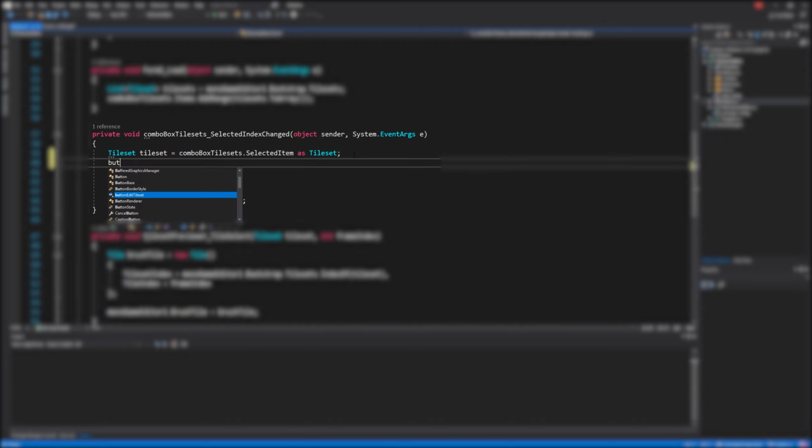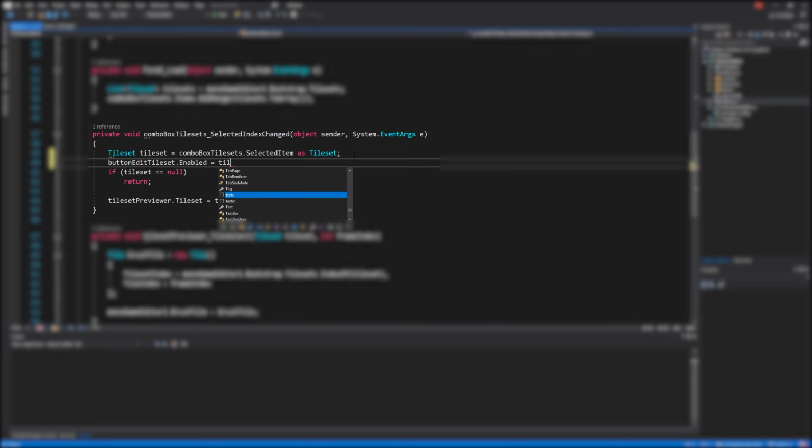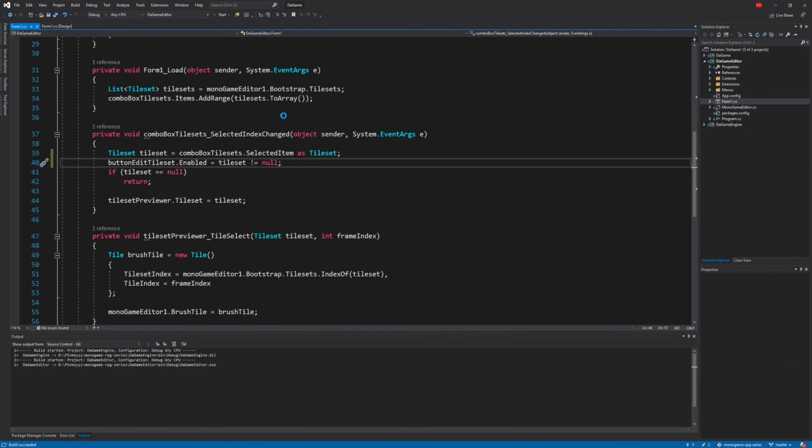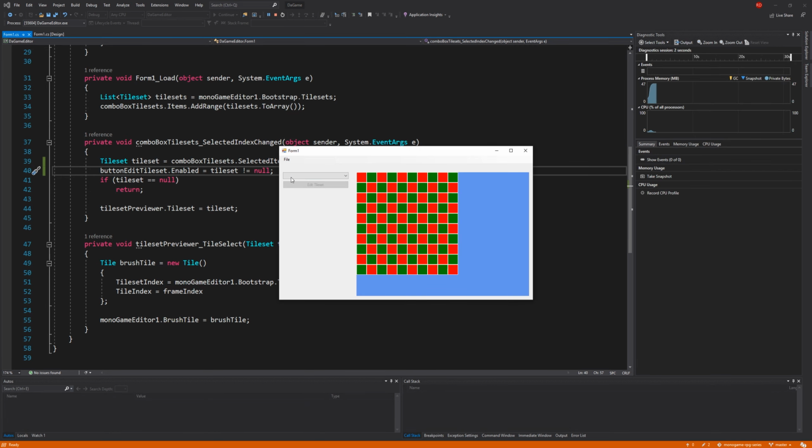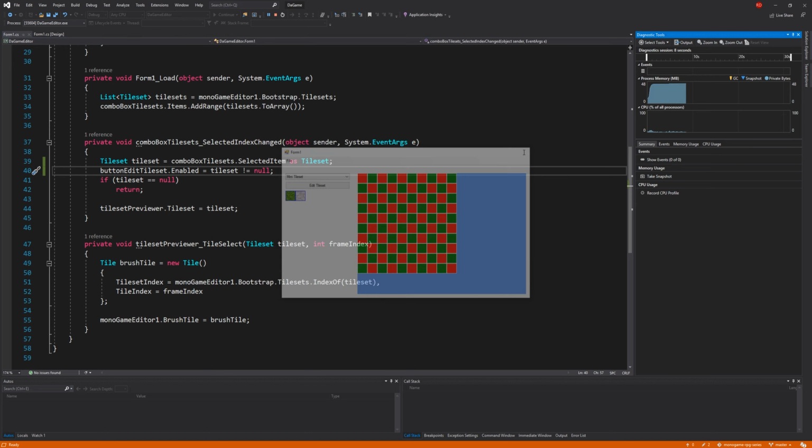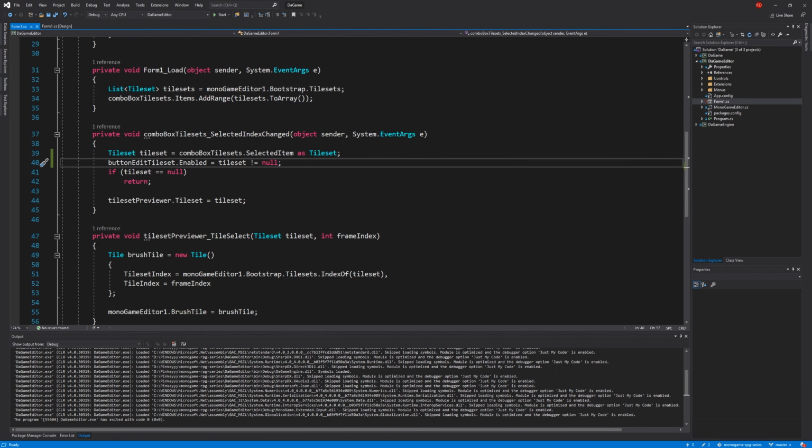So in here, I'm just going to type button edit tileset dot enabled equals tileset not equal to null. So basically, the button will be enabled if the tileset is set. So let's give that a quick run now. Okay, and then make a selection in the tileset combo box to mini tileset, and you'll see it then enables the button. So now we have a button. It doesn't really do anything. The next thing we need to think about is adding some functionality to that button.